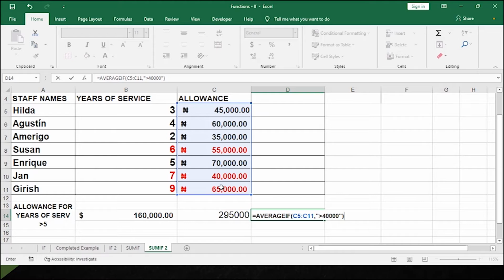So by pressing enter here, it gives us 59,000. That means in this column called allowance, the average for allowance greater than 40,000 is 59,000. So you can use SUMIF to sum based on a given condition or criteria, and you can use AVERAGEIF to find the average based on a given condition or criteria. Feel free to use any of these when you want to add a sum of values based on a given condition.